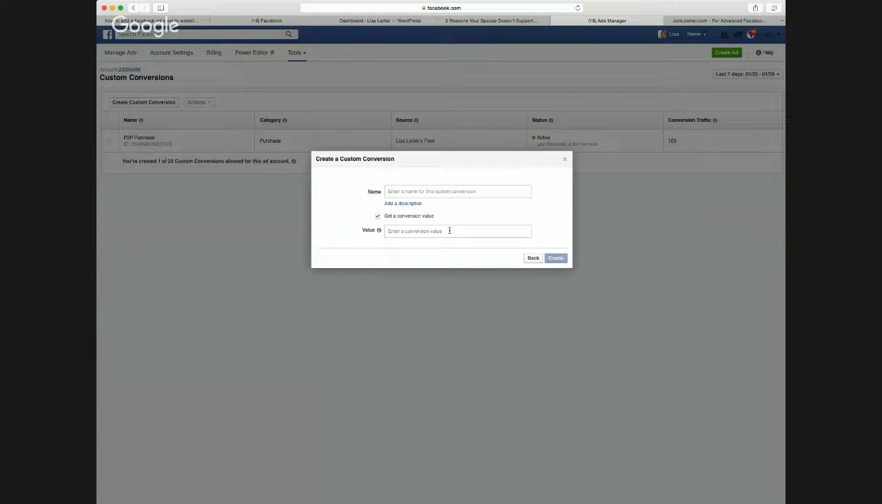And I don't really know what the conversion value is. So I guess to better understand, it says assign a value to this conversion to better understand the total value of your advertising. I'm not really sure what that means. So I wouldn't set that. I would just name the conversion.